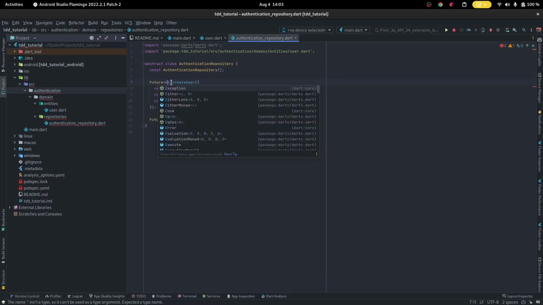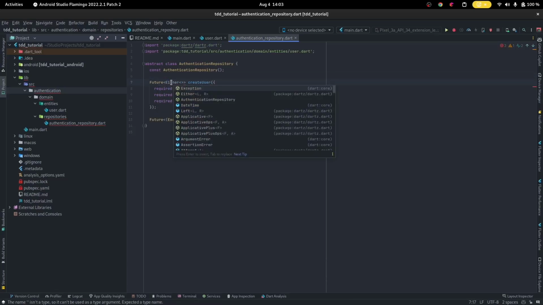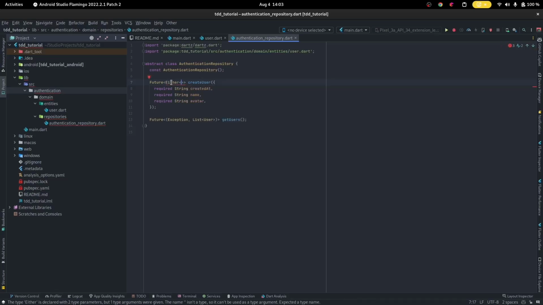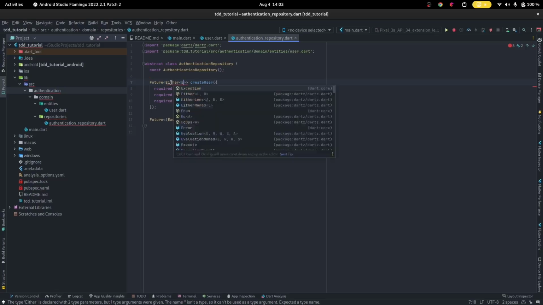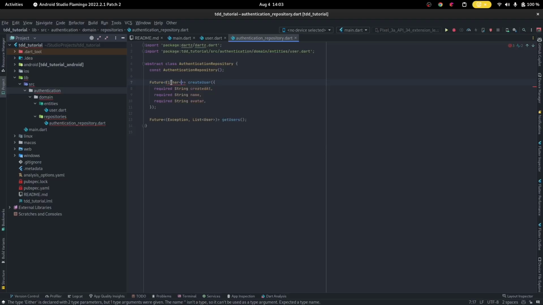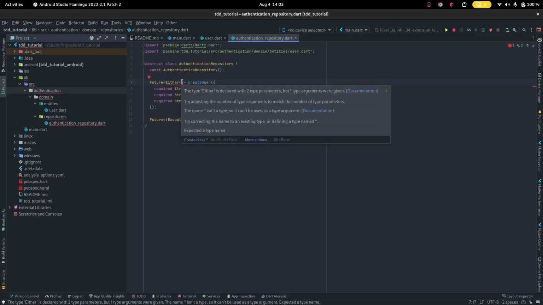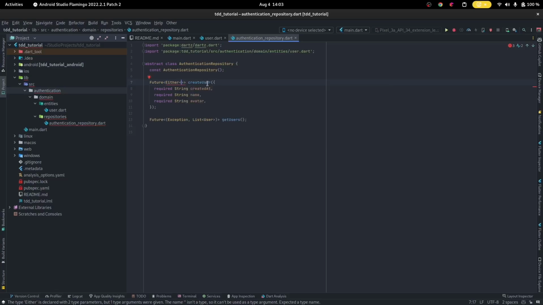All right, so let's go ahead and use that. It will be Future Either. Over here we can have an exception, but remember in clean architecture we have to separate our concerns. We have to separate the interfaces. So in this case, we will not directly be dealing with exceptions in the domain layer. In the domain layer, we will be dealing with our own custom type called a failure. So we will create a failure, and a failure will contain the message and the status code from the server.